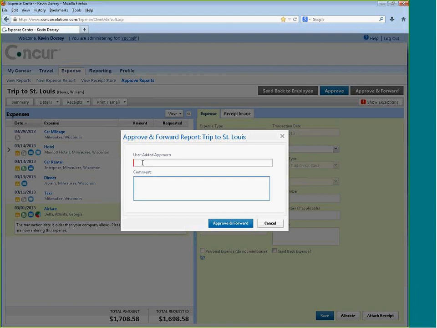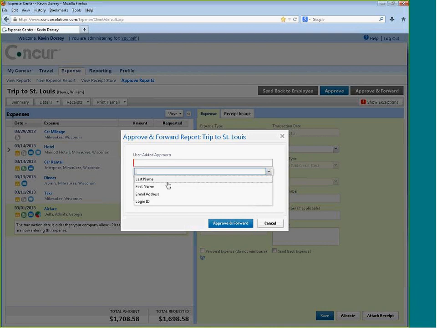In this User Added Approver field, if you click in it, you can search for approvers by their last name, first name, email address, or login. Last name is the easiest, so you enter that person's last name, and the system will find their name. You click on their name, then you click Approve and Forward. It'll give it your approval. Then it will send it to that other approver so that they can review it as well.